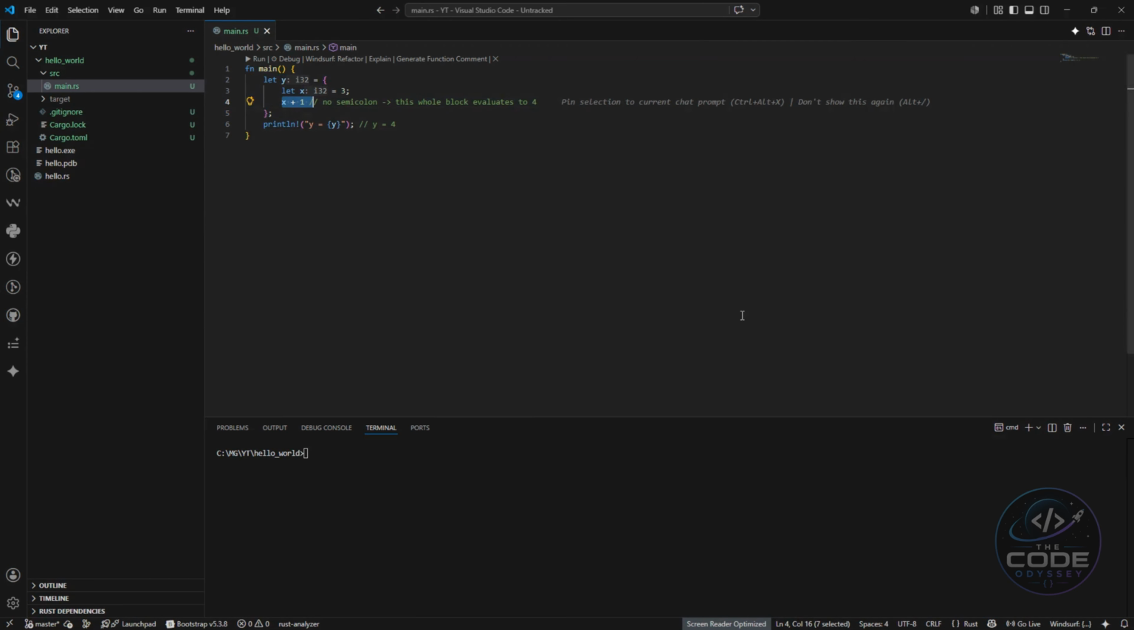Here the block assigned to y ends in x plus 1 with no semicolon. So the whole block evaluates to 4, and that's what gets stored in y. So let's run this program. Cargo run. Building, and here it is, y is equal to 4.